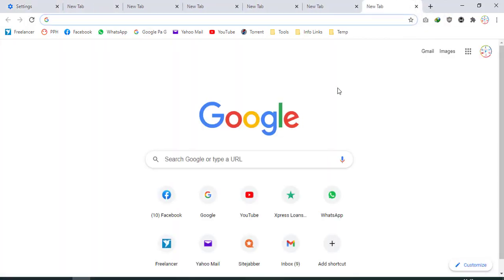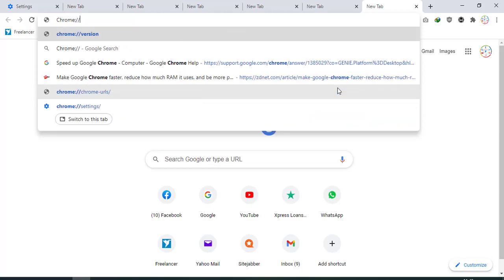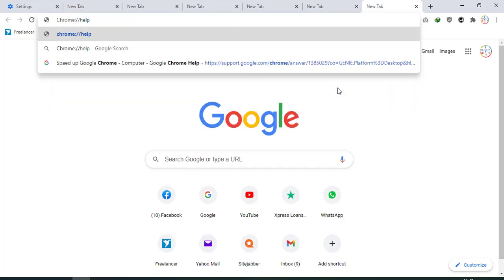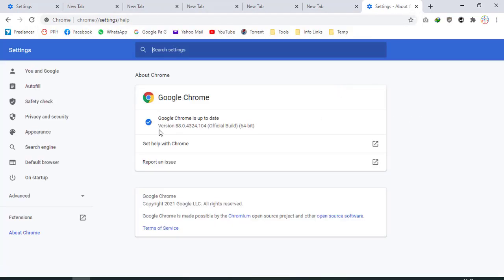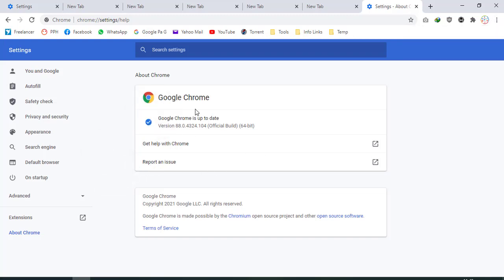So next you can update Google Chrome to the latest version. You can do so in two ways. Just write chrome://help in the address bar, and it will open the help page, and from there it will automatically update your Google Chrome. As you can see here, my Chrome is already updated, but in your case it will take some time to update Google Chrome.